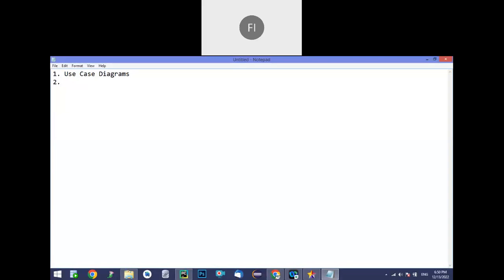Can anyone confirm? Is it clear? What do you mean by use case diagram? Yes, sir.